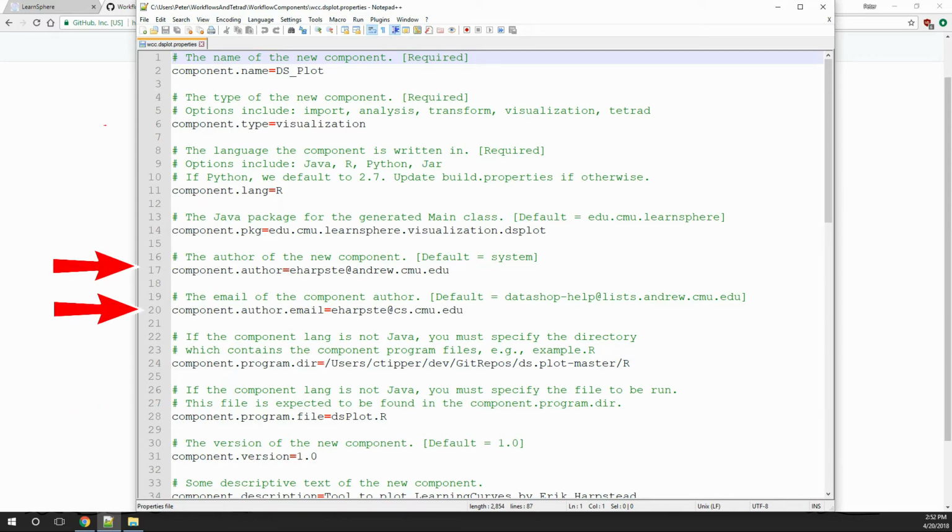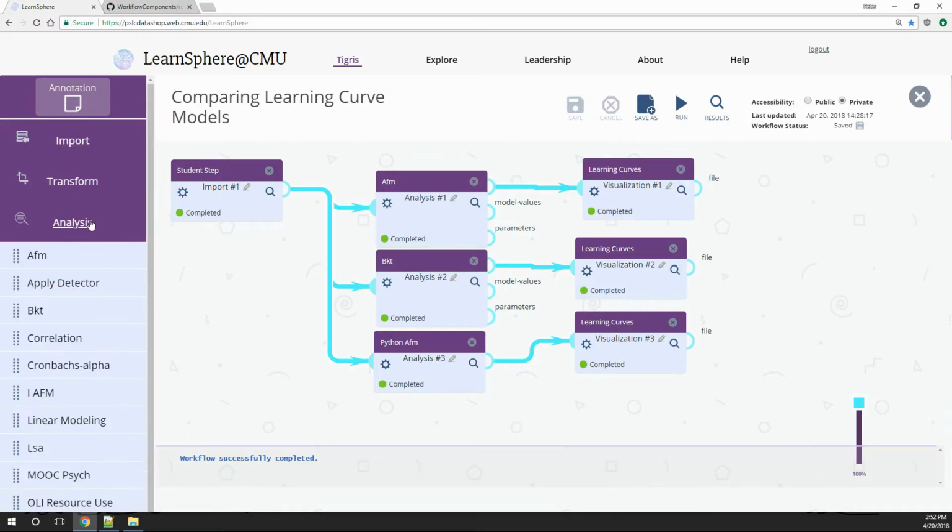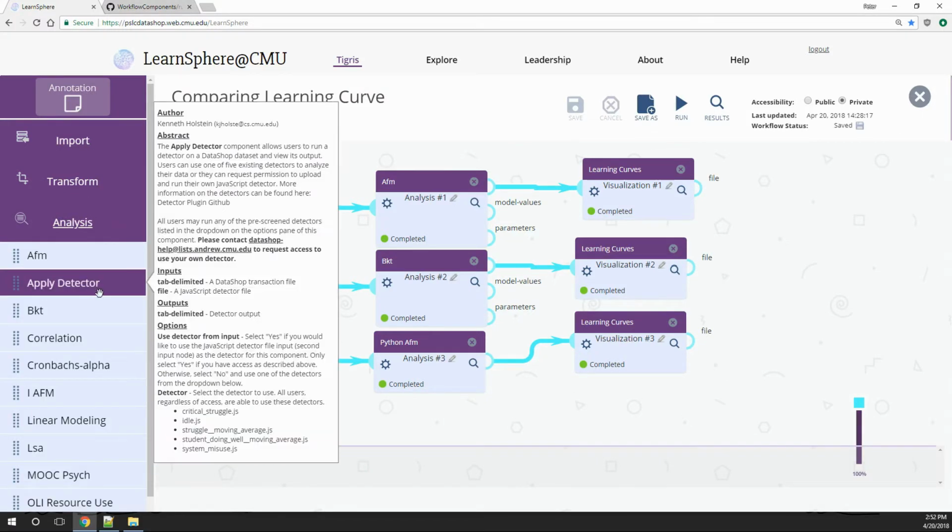Next, you can specify your name and email address. These are used to populate the info.xml file that includes the metadata for a component and will appear in the component description panel for all users to see. You can later edit the file to include more detailed descriptions of the inputs, outputs, and options of your component.